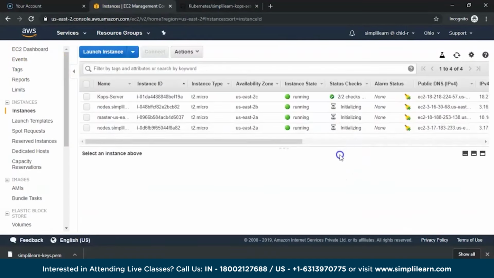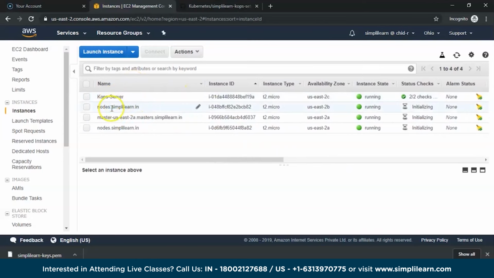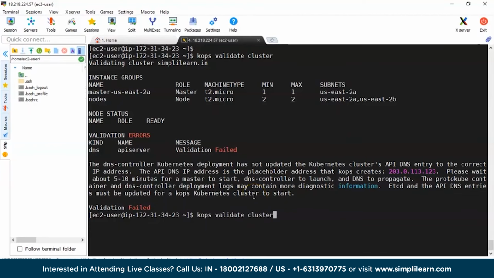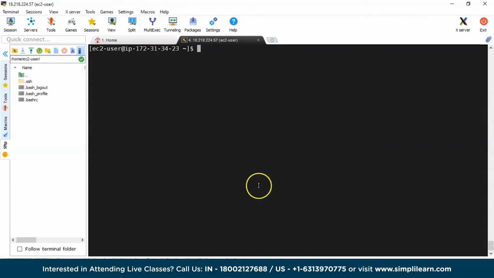If you see, I had only one server that I had started, which was my kops server, and automatically the other three instances got created. One is called nodes.simplilearn.in, these two are the nodes, and this is the master node. So these three got automatically provisioned by the kops command that I ran. This may take a while to get validated, a good 5 to 10 minutes. So I'll pause the video now and come back once the cluster is up and running. It's been a good 8 to 9 minutes since I started my cluster. So let me validate now.